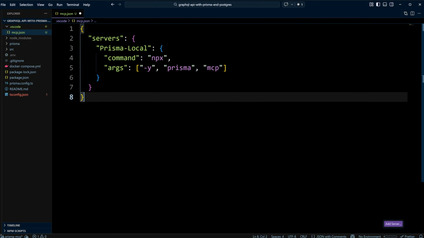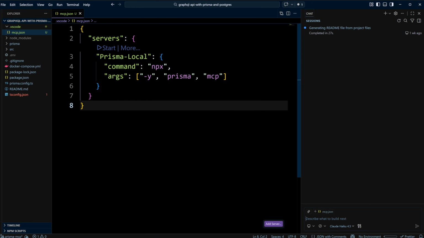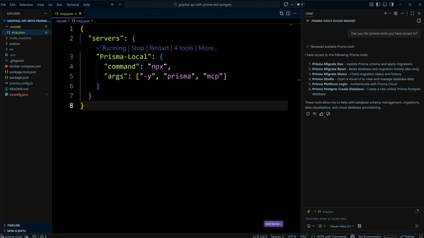So now in the Copilot chat, we can ask the following question: Can you list Prisma tools you have access to? After Copilot spins up the MCP server, it will tell us that it has tools to do database migrations, open Prisma Studio, and log in to Prisma Cloud and create a Prisma database in the cloud.